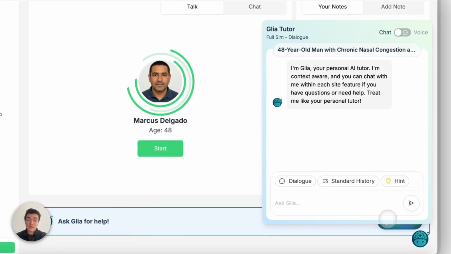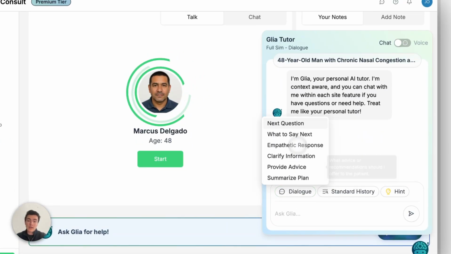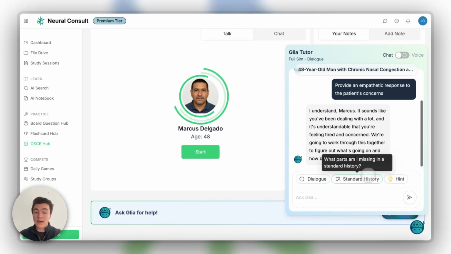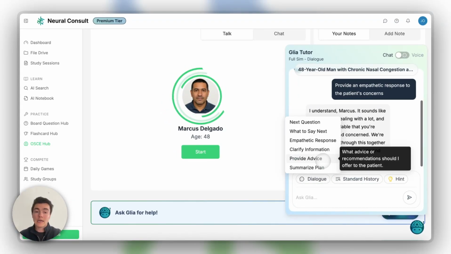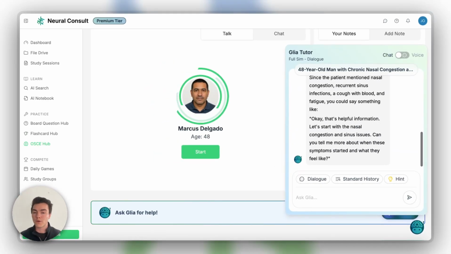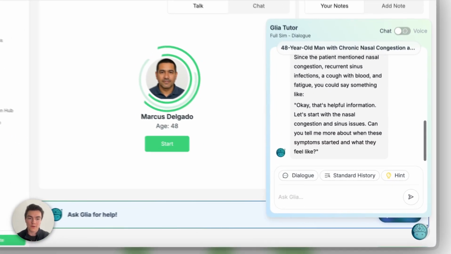If you ever get stuck, again, you can ask Glia. What's an empathetic response to say to Marcus? And Glia will give you an example. Standard history, what parts am I missing? What should I say next? I think this is really, really helpful for learners that are trying to up their game when it comes to taking a medical history and having that expert tutor right with you, especially when you're first learning.